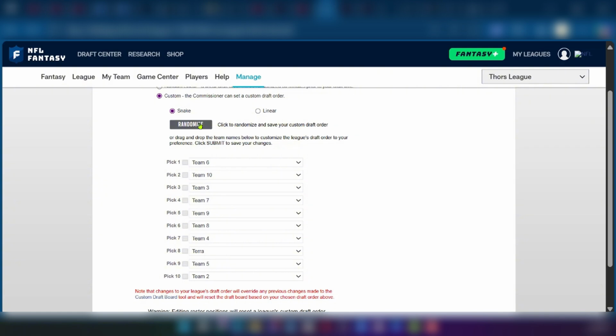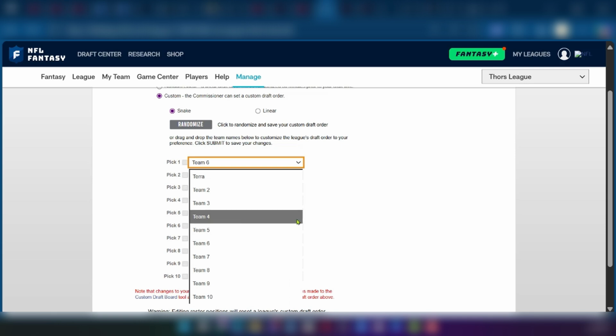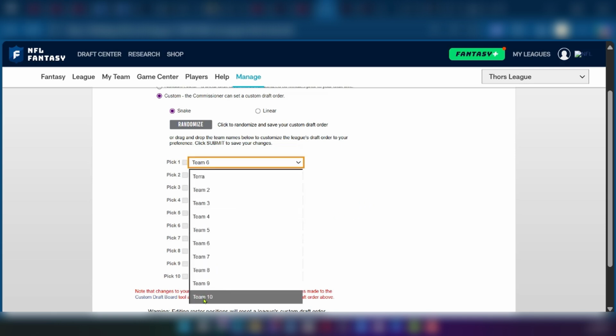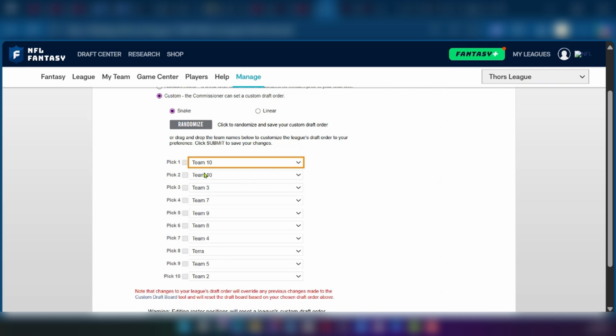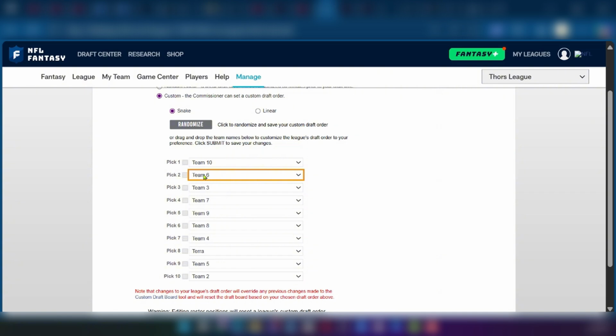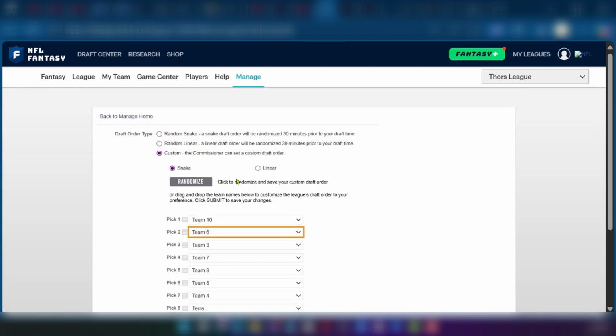Regardless of these options, you can come here and set the draft order according to your liking. You could decide to click randomize, where it will randomly set the draft order, or you can come over here and if you want to change team 6 from pick 1 to another pick, you can choose another team. So currently we can see team 10 in pick 2, and so we're going to choose team 10 and then come over to pick 2. And we have team 6 in pick 2 and team 10 in pick 1. This is how you get to set your draft order in NFL Fantasy Football.